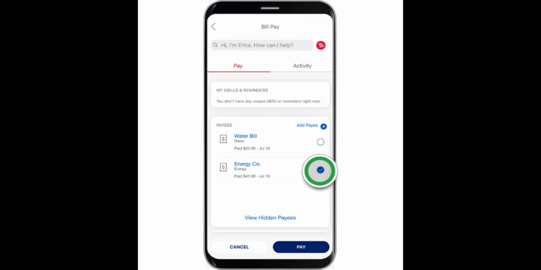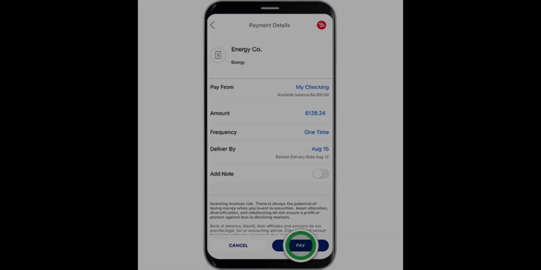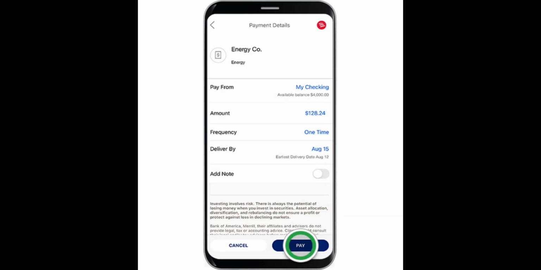For some bills, you'll have the option to set up recurring payments on a schedule you choose. Once everything looks correct, tap Pay to submit the payment. On the confirmation screen, you can save, print, or email the payment details. Tap Done to return to the Bill Pay screen.